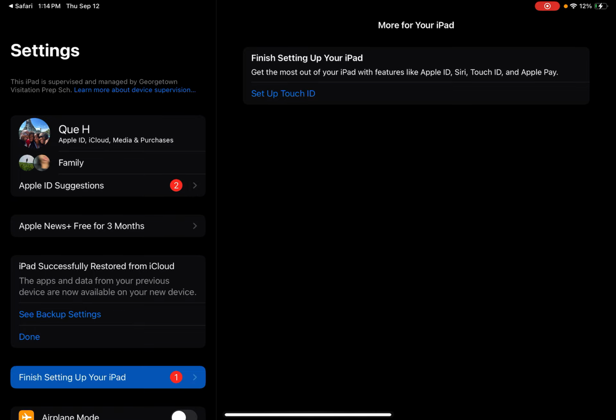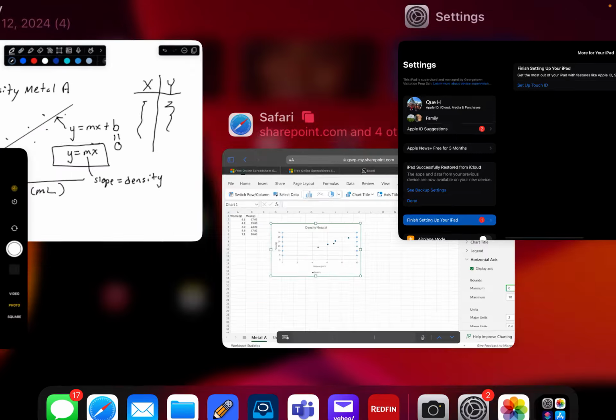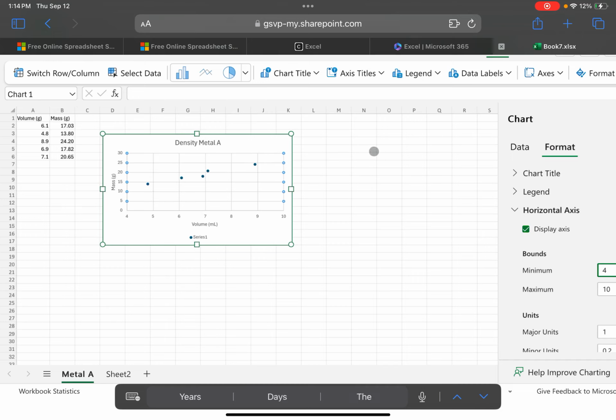So let's get out of this and get back to my Excel graph here. Here we go. Back here. So where it says minimum, I'm going to go in here and set it to be 4. You're going to notice that as soon as I hit return, the 0 to 4 is going to disappear, and it's going to spread this out some. There we go. I'm going to close this horizontal axis up now.